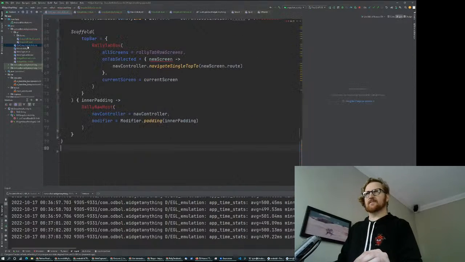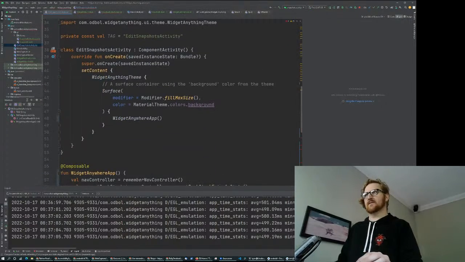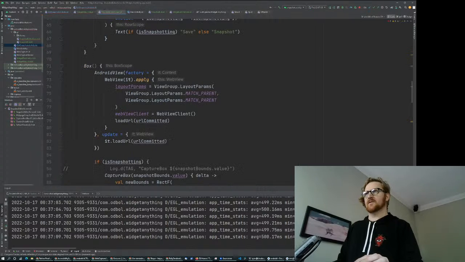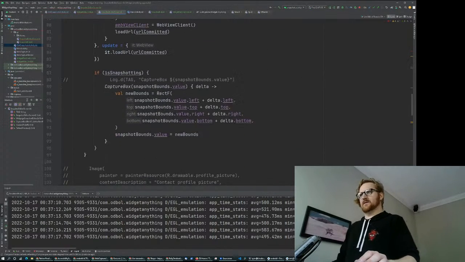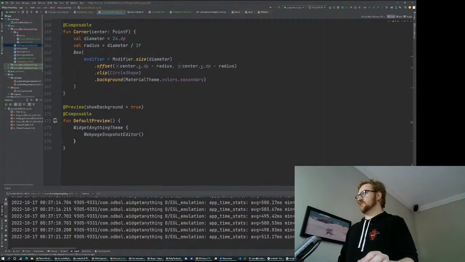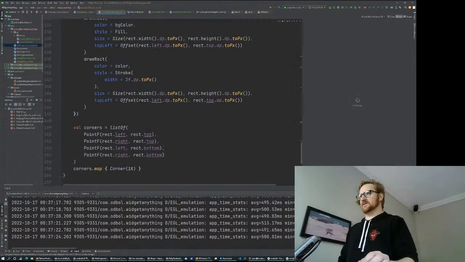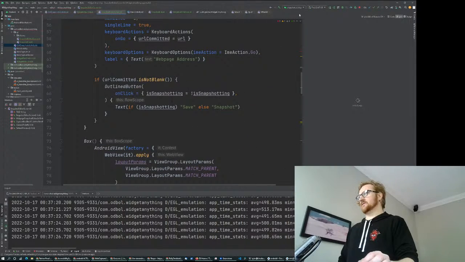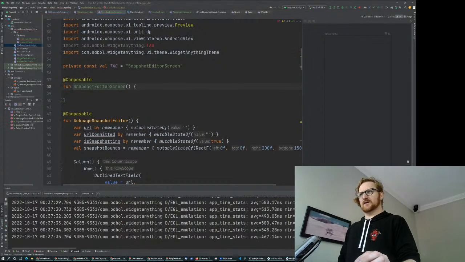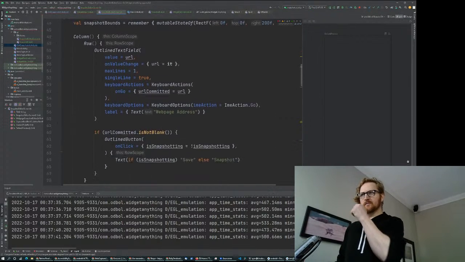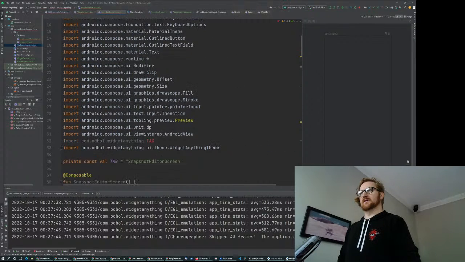Oh, we need a tag. Let's go back and get our tag. Okay. So now we have all this stuff. And I think it should show something. I think we have to build, probably. Build. Oh, it's not going to build because everything is broken now. But anyway, we have the snapshot editor screen. We're just going to show this, what we already made in this function.